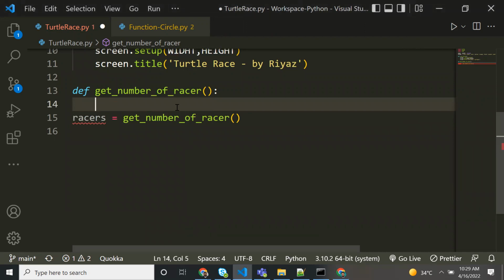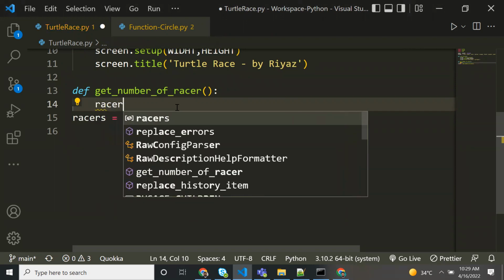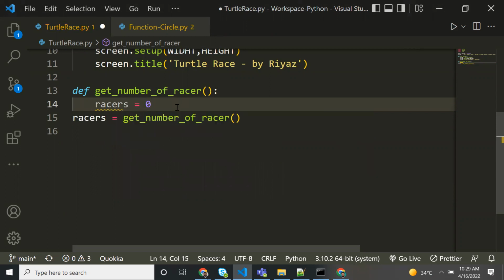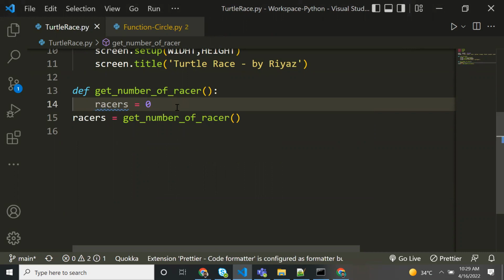Now we have to define it. First is racers equal to 0. We initiate it, this is called initiate. We'll initiate to 0, but we'll increase it. We'll ask the user how many racers they want. I have defined racers equal to 0.